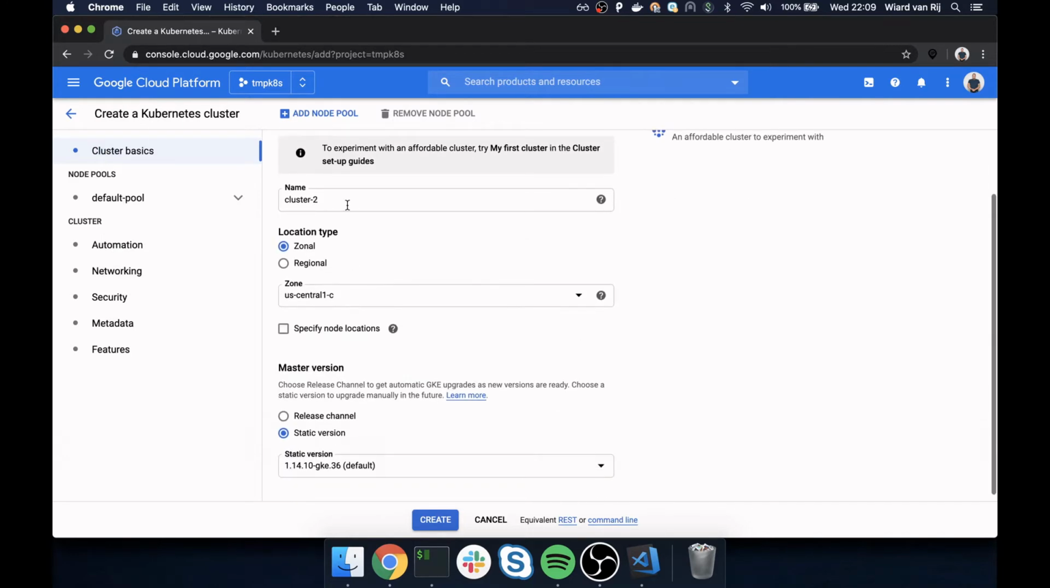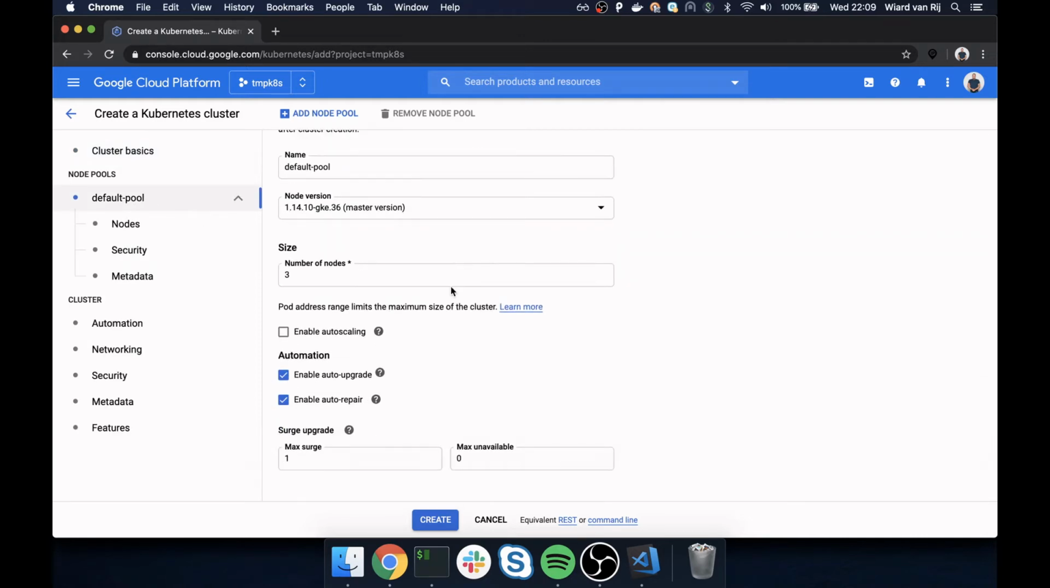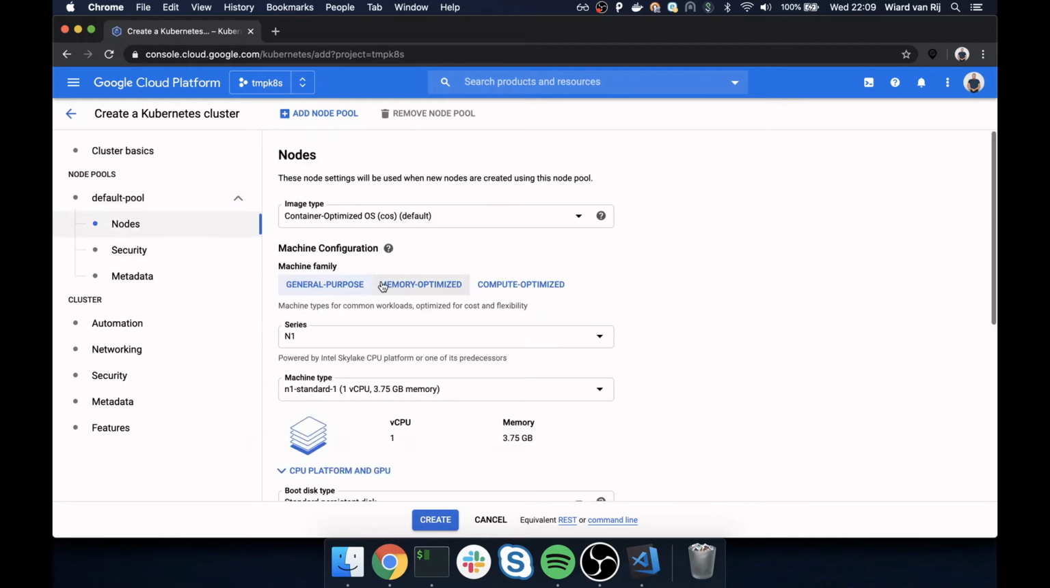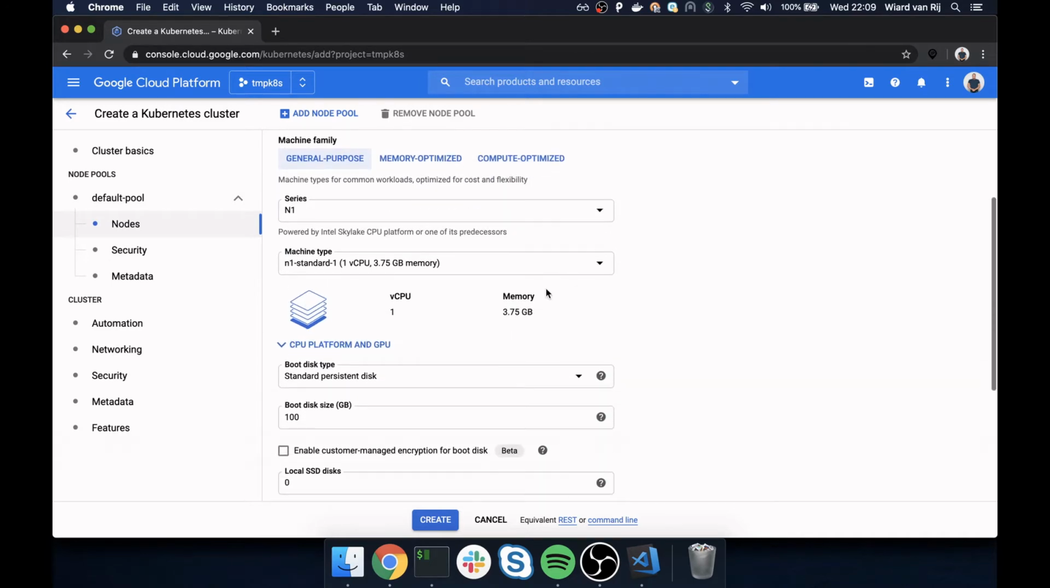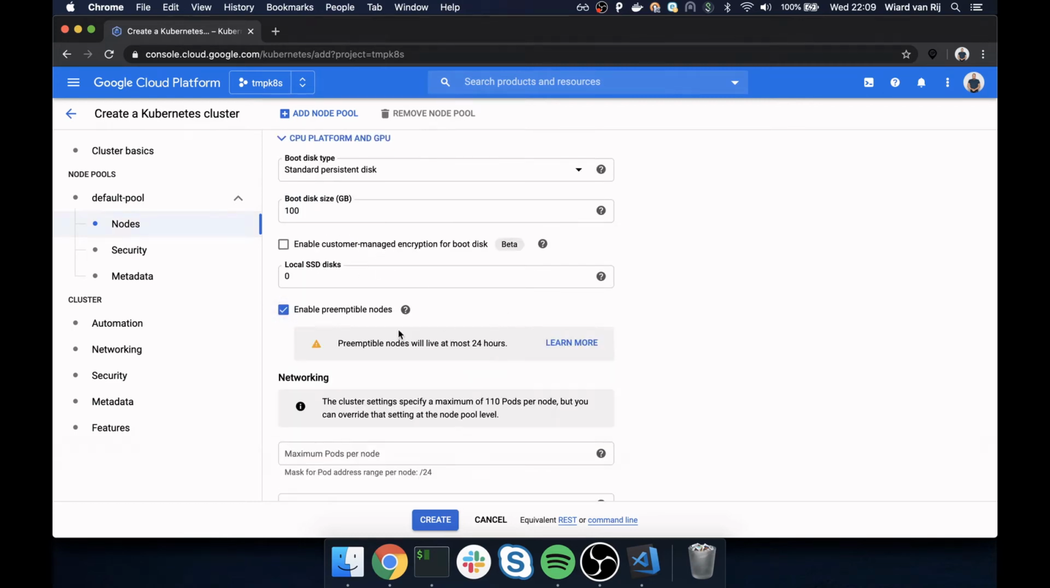There are a few things that you can insert here, such as the name and the zone. I recommend picking a zone that is close to you. Or if you want to protect your data, you can set it in some Europe region. As for the pools, this is just fine. I'm just using the default 3 nodes, nothing fancy. Also for the nodes itself, just default, yet I'm using preemptible nodes.